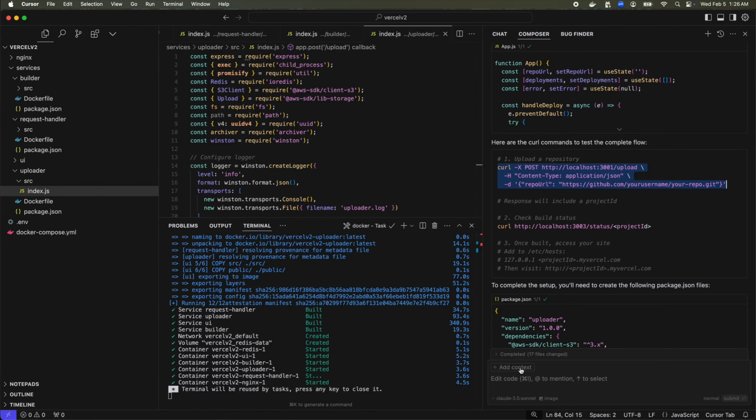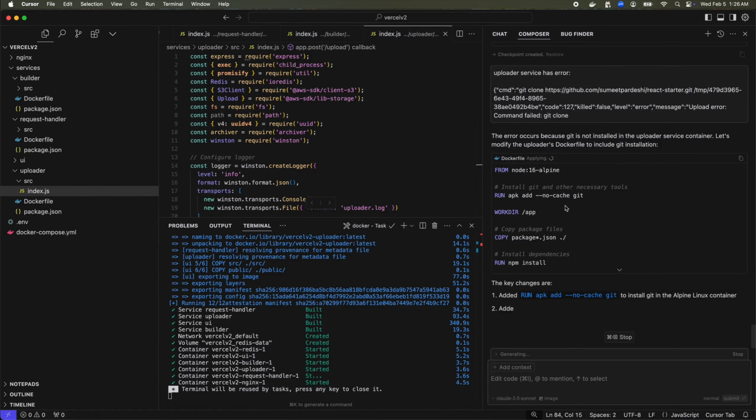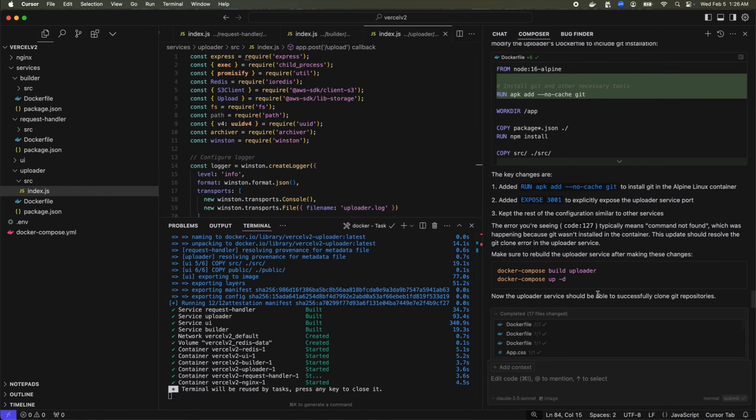We go here and say the uploader service has an error, and we paste our error here. It's intelligent enough to figure out that the git command is not there, and then it will, okay, perfect. So it will add git to our Dockerfile. Perfect.